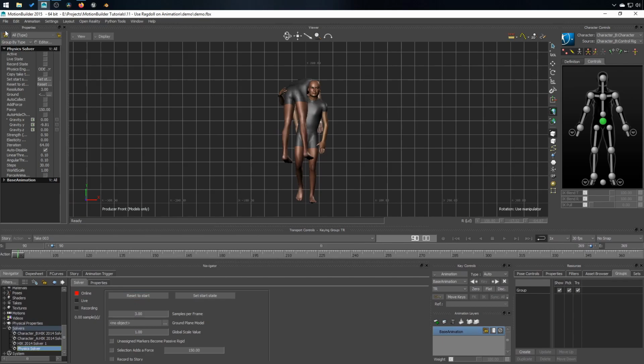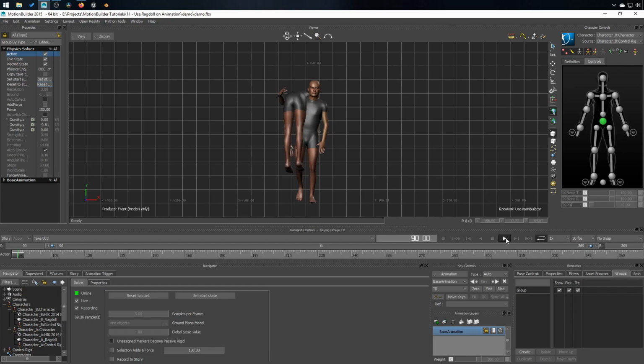To help me in this video, I will also create a new property window, have my physics solver selected and lock it. That way it's more convenient to activate and stop the physics solver. So if we start this and hit play, you can see the ragdoll is sliding.